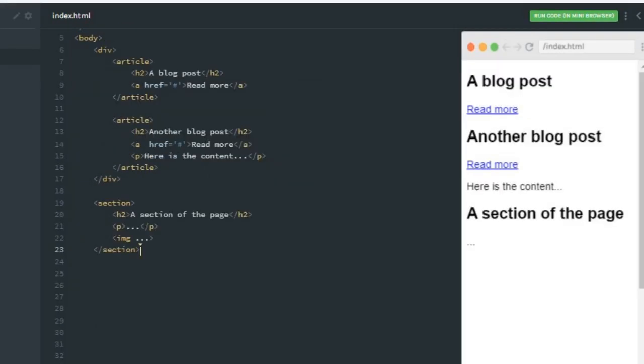Container tags and page structure. HTML provides a set of container tags. Those tags can contain an unspecified set of other tags. We have article, section, and div. It can be confusing to understand the difference between them. Let's see when to use each one of them.